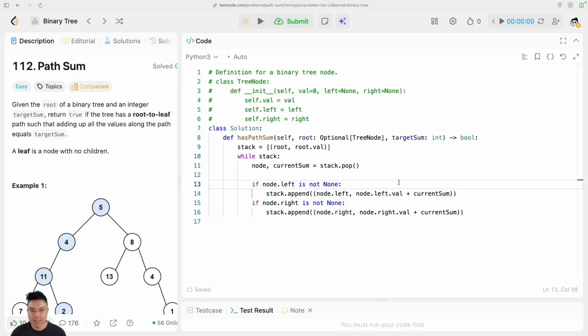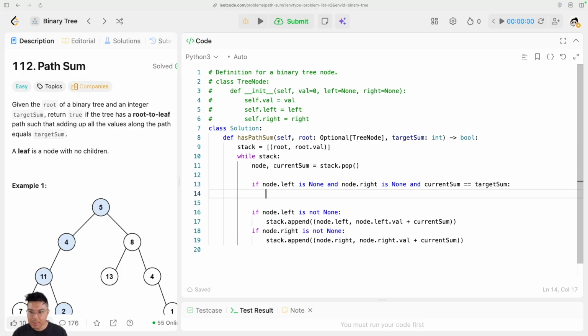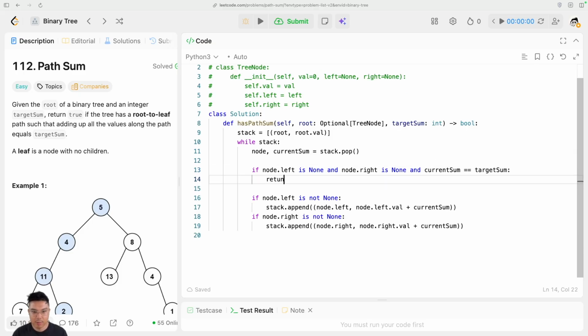Now from here, I need to work in the logic where I actually check for a hit. In other words, do I actually hit my target sum? And I only need to check that in a particular scenario. So I'm going to check if this node I just popped from my stack is a leaf. So I'm going to check if my node has no left child, so if node.left is none and node.right is none. That means my node has no children, so it's a leaf. And what I want to check is, if the current sum that I've calculated to this node is equal to my target sum, that means I found the thing I'm looking for. So I would want to return true here.